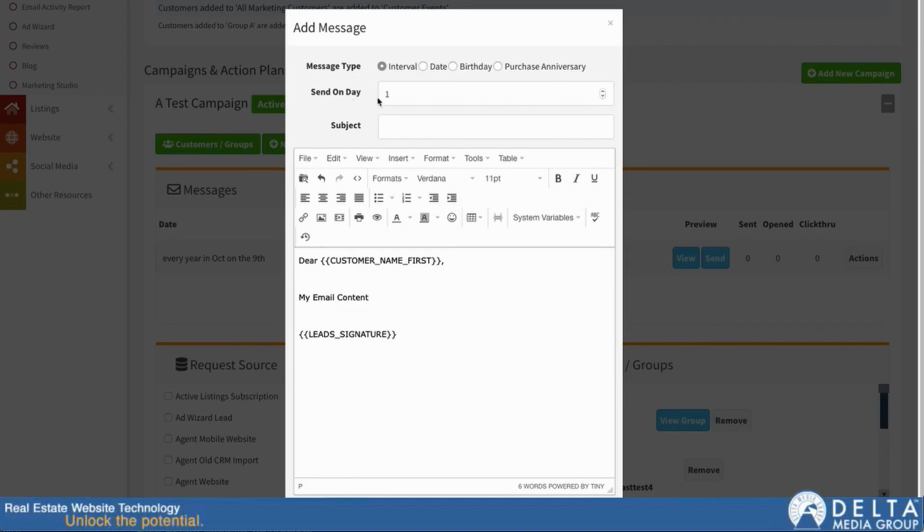Now my next option is I can choose to send on an interval. So this interval would be based on the day that the customer was added to the campaign. So day 1 would mean the day that the customer is added to the campaign is the day this email will be sent out to them. If I make this day 30, then that's going to mean 30 days after they're added to the campaign, it'll send this email out. So the idea here is I can make a series of emails that say, day 1, send this email, day 30, send this email, day 60, send this email. So that's how the intervals work.